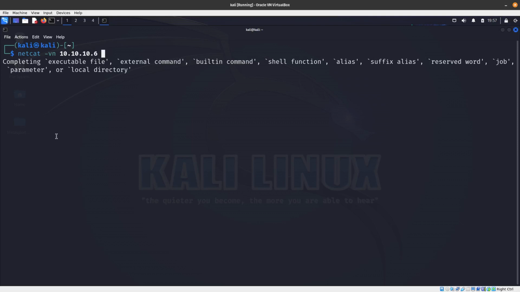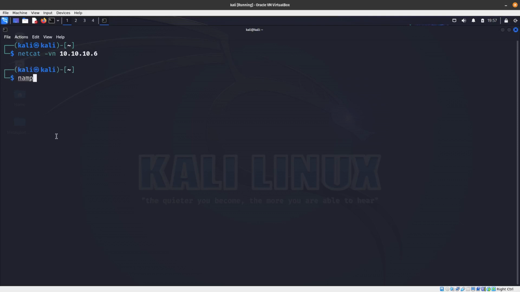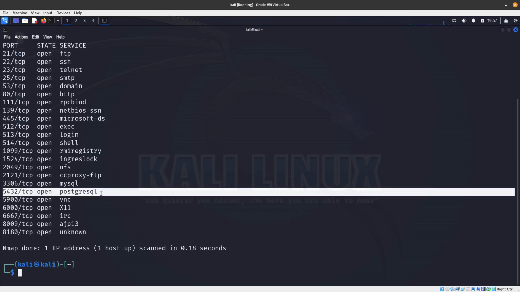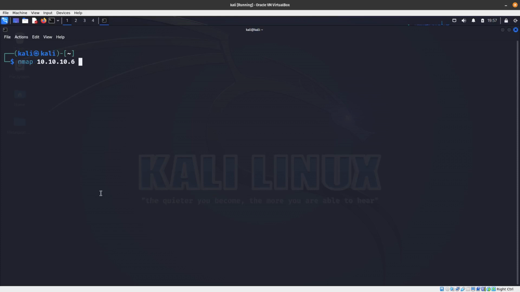I forgot which port it is running, so let's go ahead and do a quick Nmap scan, 10.10.10.6, and let's see what we got really quick. We got 6667, so that's the port that we're going to be using for Netcat. 10.10.10.6 on 6667.